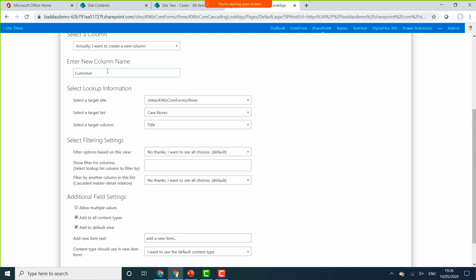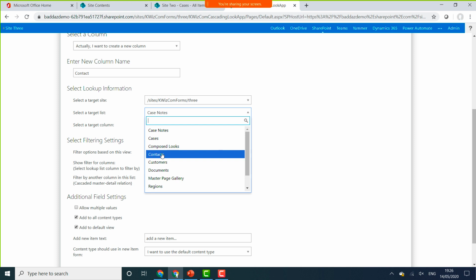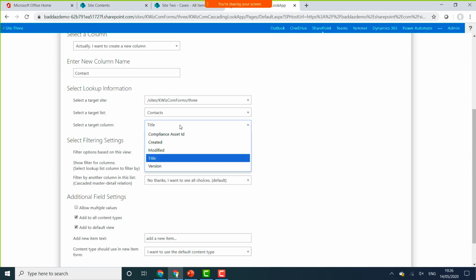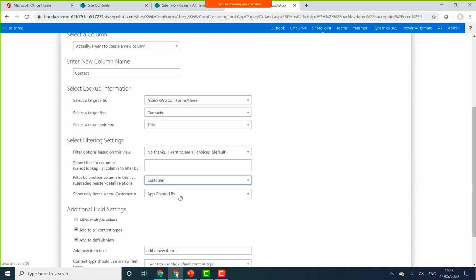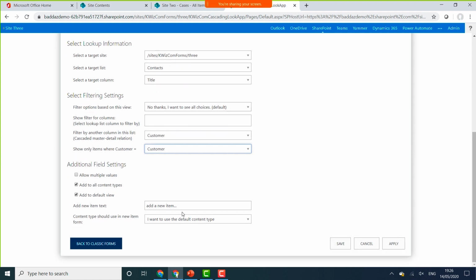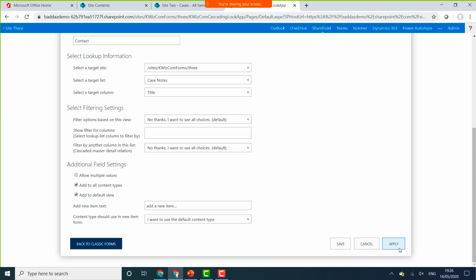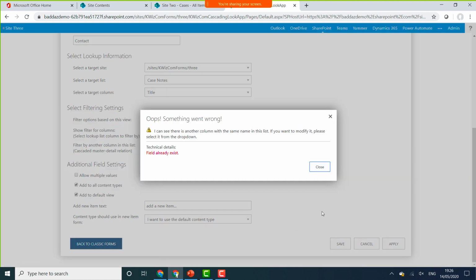And then finally, I'm going to add my contact field. So I select contacts. And then I select to filter it based on the customer field, and the customer field from my contact list. I'm going to let people add a new contact, but I'm going to change the text to say add new contact. So again, just a sort of range of customization options available to me. Let's save these settings.